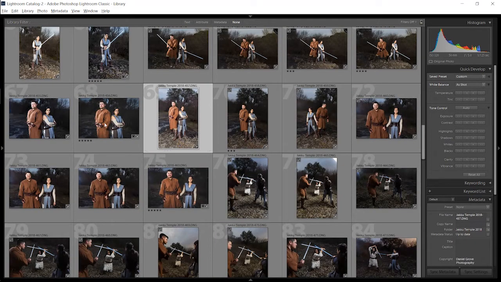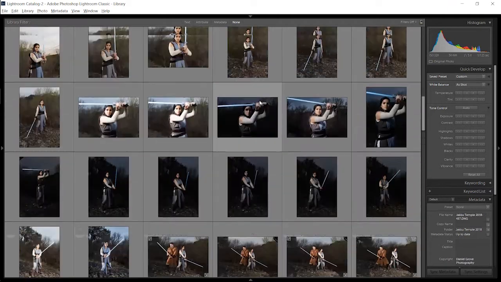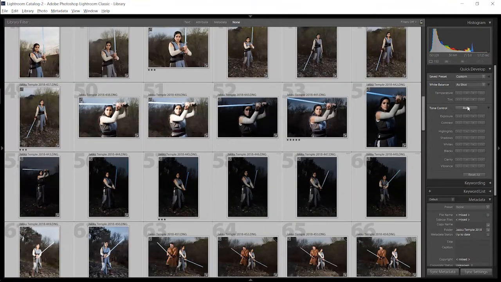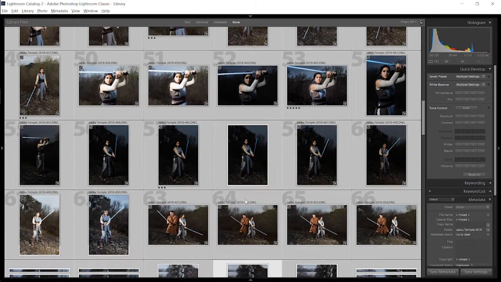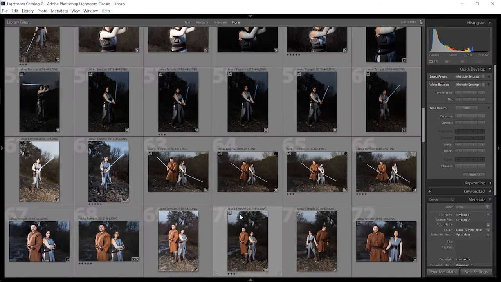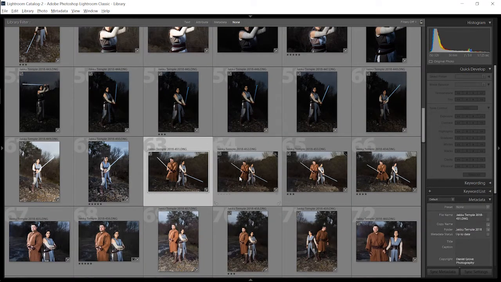So what you can do is when you import all your photos, if you like to use this feature, you can do Control A and auto adjust, and it's going to adjust all your images at once. Give it a second to calculate that, but yeah. So that's my tip number 4.